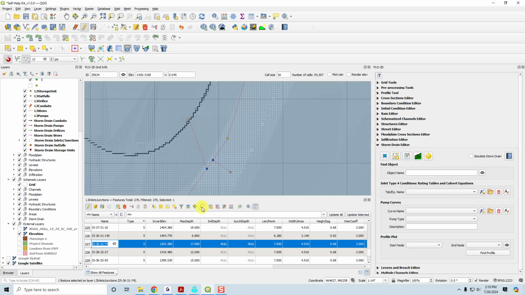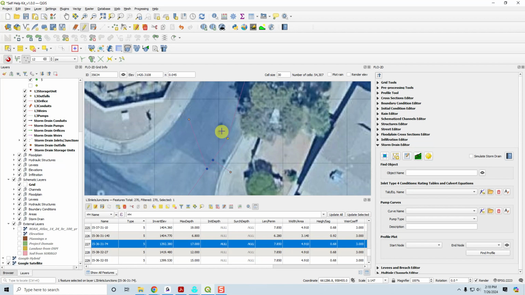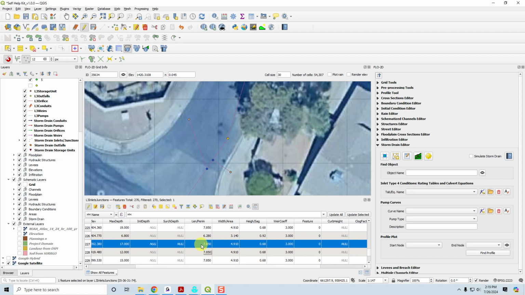All right, let's go with type 5s and let's see if we can find a good type 5. So zoom to layer. Yeah, that one's good. Let's go ahead and turn this elevation off. So you can see that this is our type 5 here. That's our manhole. And what do we need for type 5s? We need in-grid elevation, maximum depth, the perimeter of the manhole opening, the area of the manhole opening, the surcharge depth required to pop the manhole, and the weir coefficient.